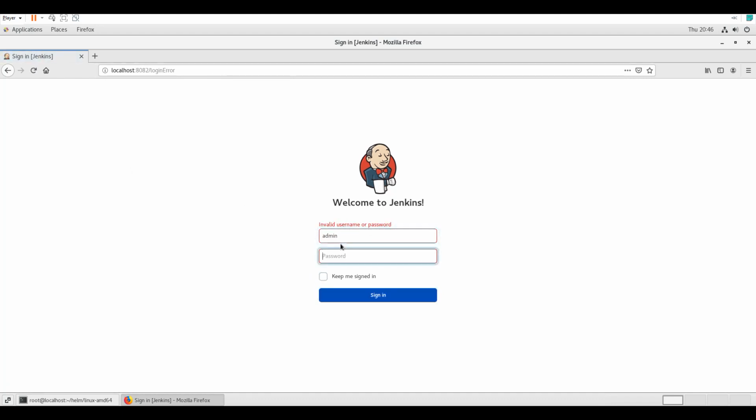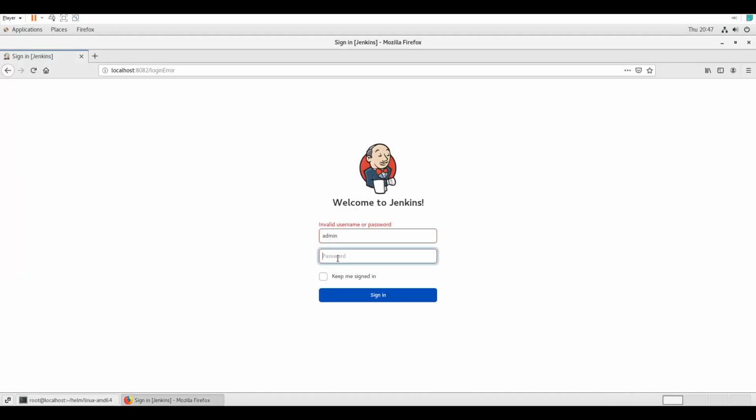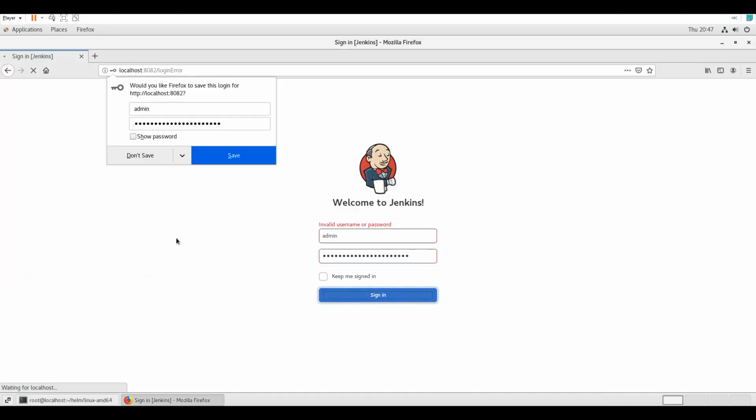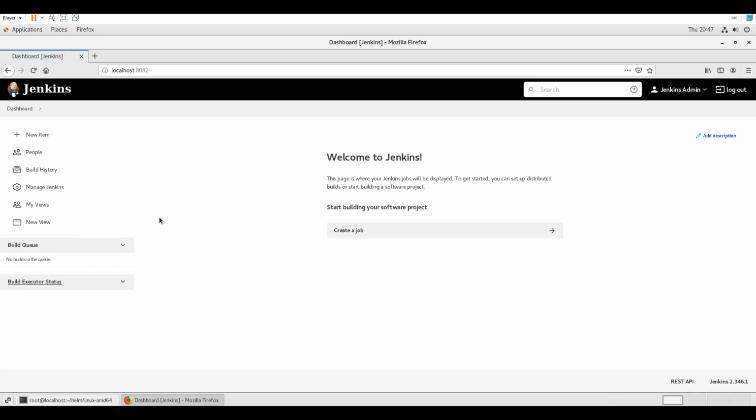Did I copy this? Copy, paste, sign in. Let's see. It's just coming up. This is my dashboard. This is on Kubernetes. This is running on Kubernetes. So this is how you can do it on Kubernetes.